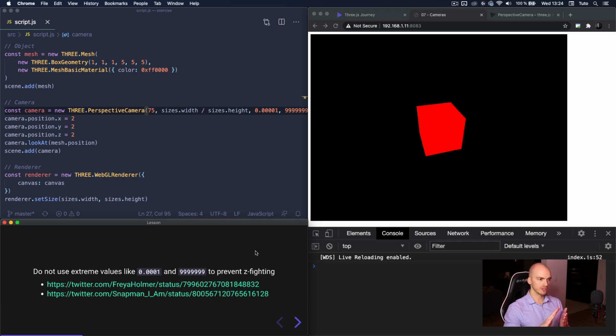Z-fighting happens when you have two faces, let's say a blue face like this. So imagine my hand is blue, and a red face like this. If they are far, it's obviously this one that is being shown, and this one is hidden by this hand. But if they are close, which one is in front of the other? It's obviously for us this one.